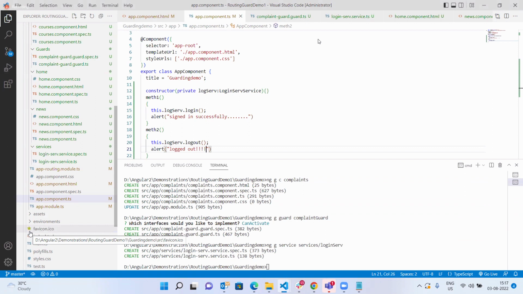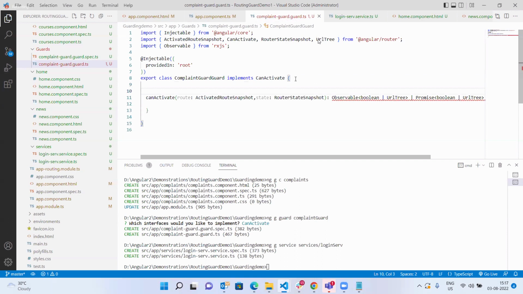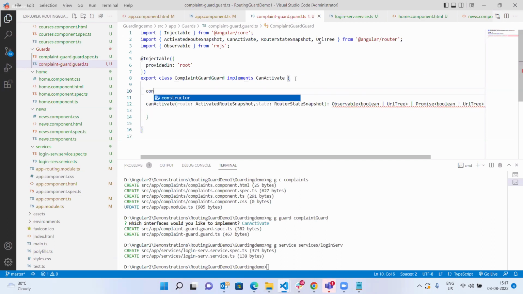So when I click on login and log out, my service is keeping track whether I have logged in or logged out. Now my guard is going to make use of my service. My guard is not going to return any static value. It is going to check whether I have logged in or logged out with the help of my service. So what should I do here? I have to create a constructor here also to inject my service.